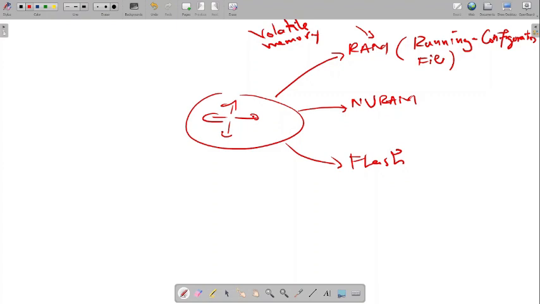Okay, so I was saying, the memory location, the RAM. In the RAM there is a file that we call the running configuration file. This is where the running configuration will be stored. Everything that you are currently doing will be stored in the running configuration file.